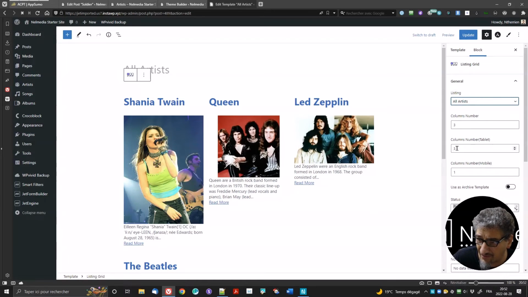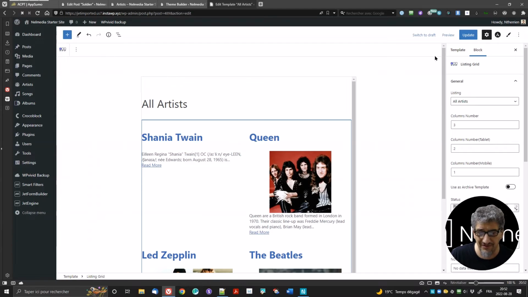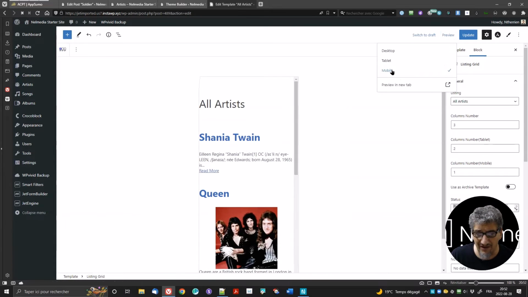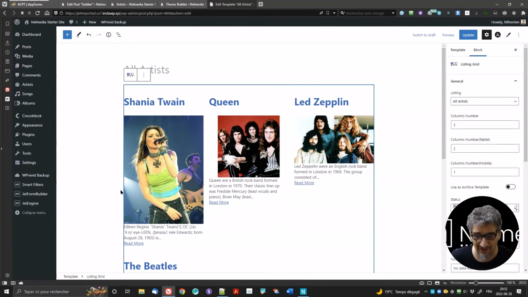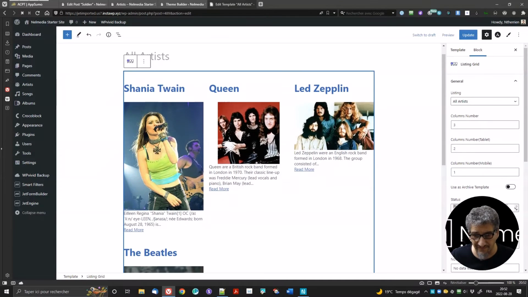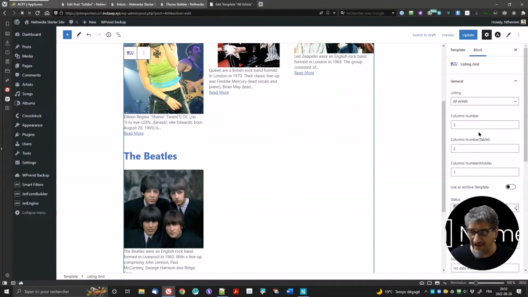So the column number on tablet and on mobile. Let's say, for example, 3, 2, 1. Okay, so if I preview on tablet, it should be 2. And if I preview on mobile, it's only 1. I don't know, on some sizes, it looks like the image disappears. So I would need to take a look at that, but usually everything works fine. So I have 4 of them.